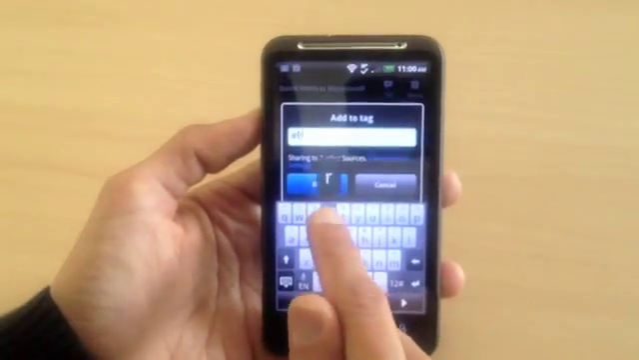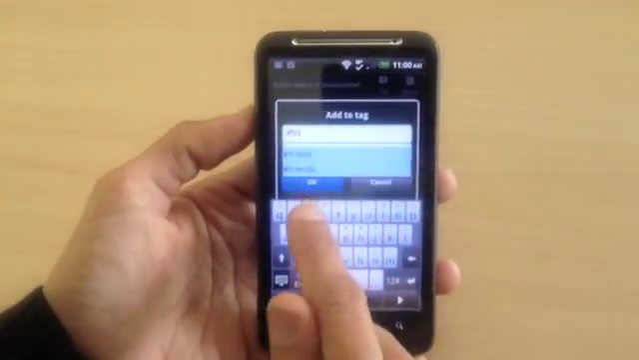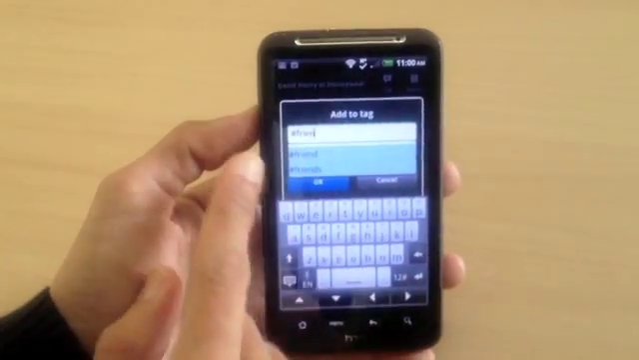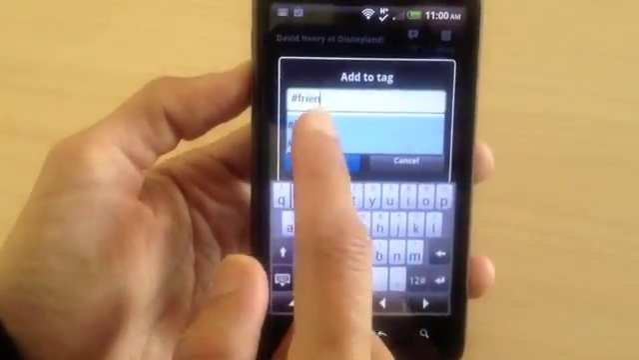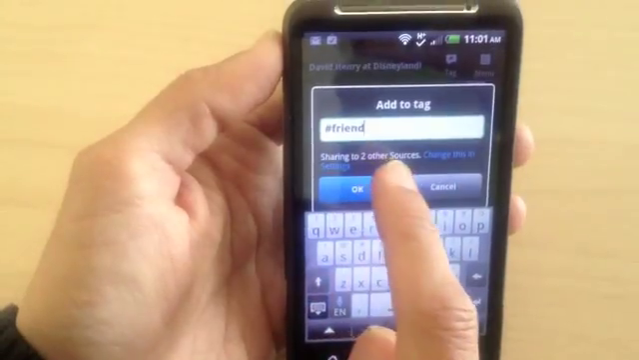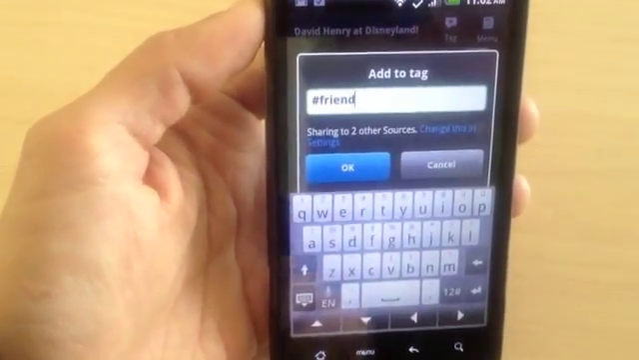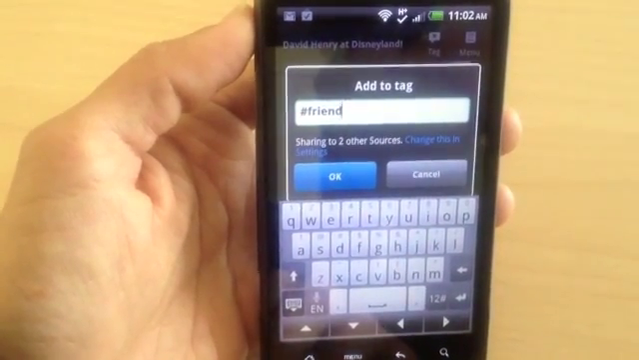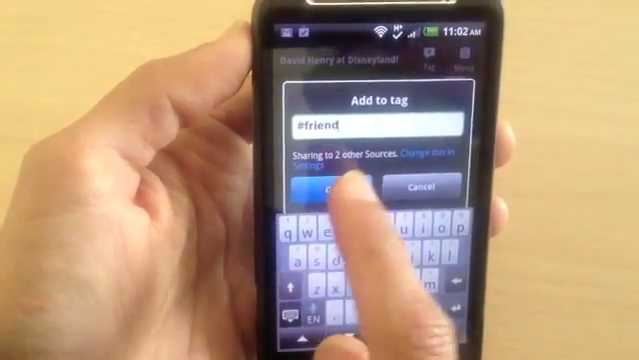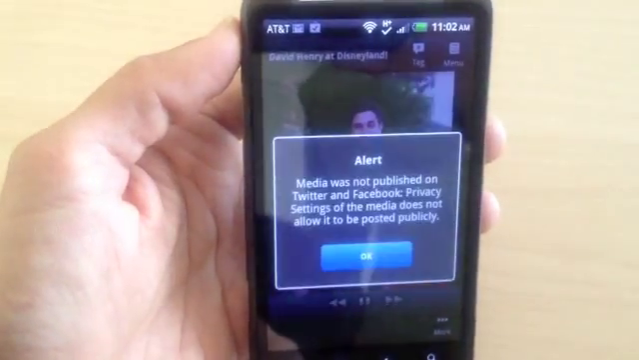It's telling me I can start typing in a tag name, and it'll automatically give me options of tag lists that already exist. So I'm going to call this friend. It also tells me that I'm sharing to 2 sources, and I can change that. I'm going to leave that. Sharing to sources effectively is syndicating out, so it's posting to Facebook and Twitter. I'm going to click OK here.